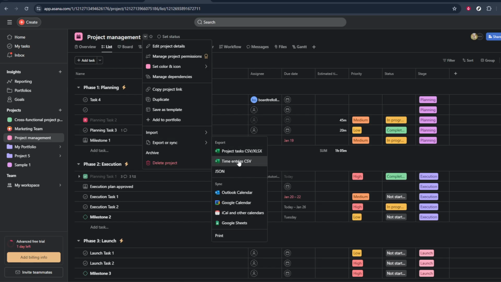CSV stands for comma-separated values, and it's a very simple, universal file format that Excel can open without any issues. When you select CSV, Asana will prepare a download of your project's tasks, including columns like task name, assignee, due date, and other key details. After a moment, your browser should start downloading the CSV file. Once the download finishes, locate the file in your Downloads folder and double-click it to open it in Excel.